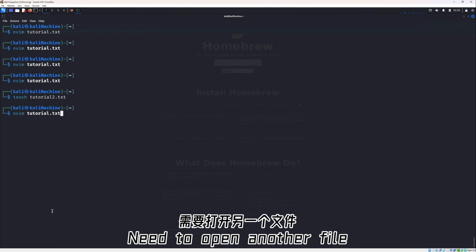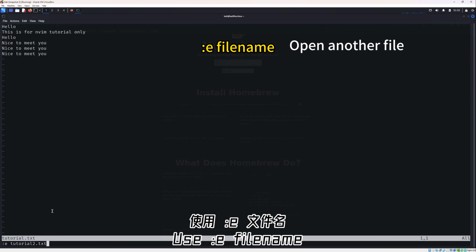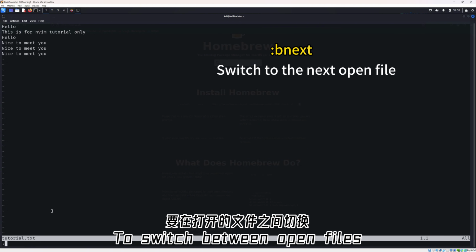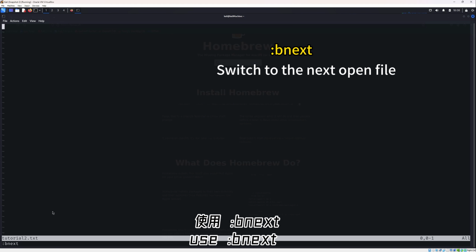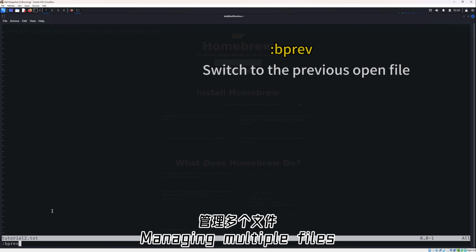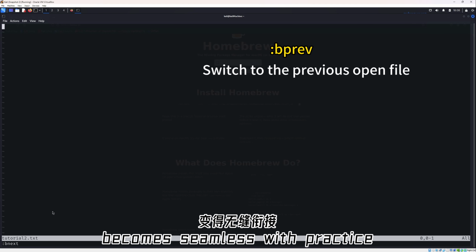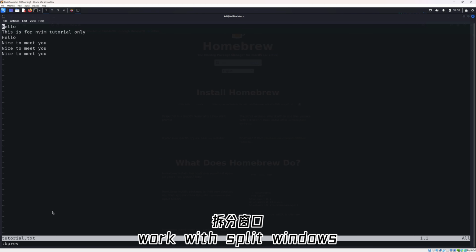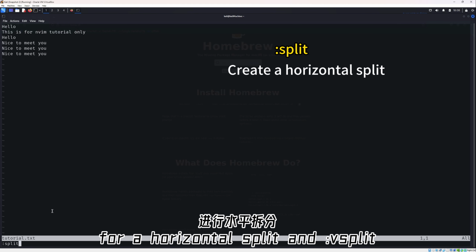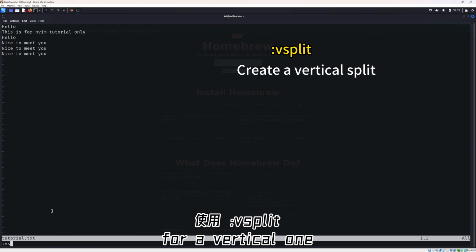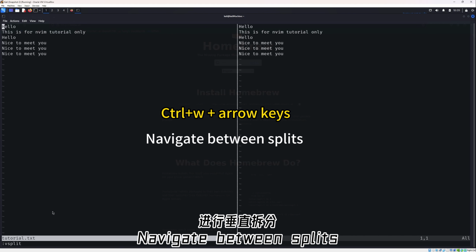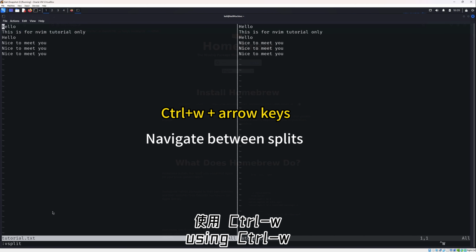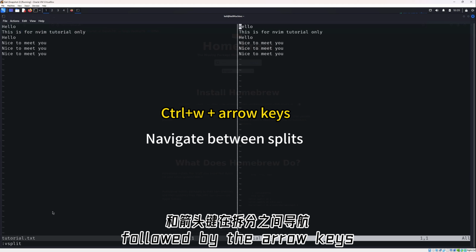Need to open another file? Use :e with the file name. To switch between open files, use :bn for next and :bp for previous. Managing multiple files becomes seamless with practice. Neovim lets you work with split windows. Use :split for a horizontal split and :vsplit for a vertical one. Navigate between splits using Ctrl W followed by the arrow key.